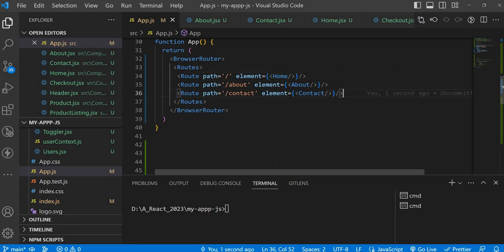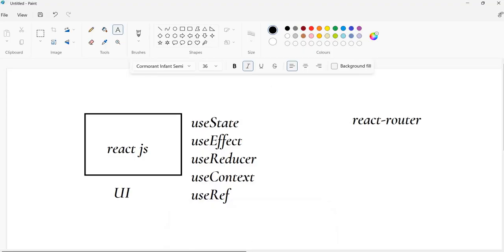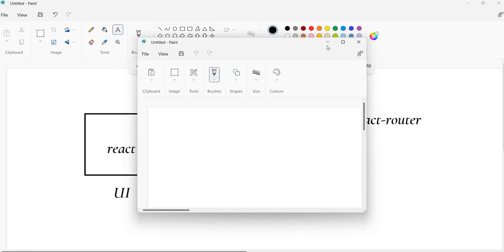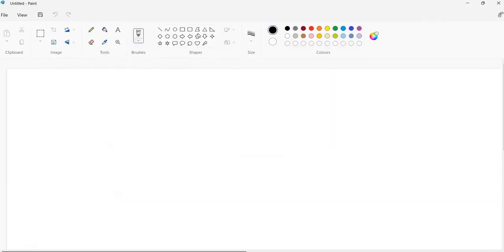It's a simple thing. Here we have created four components.